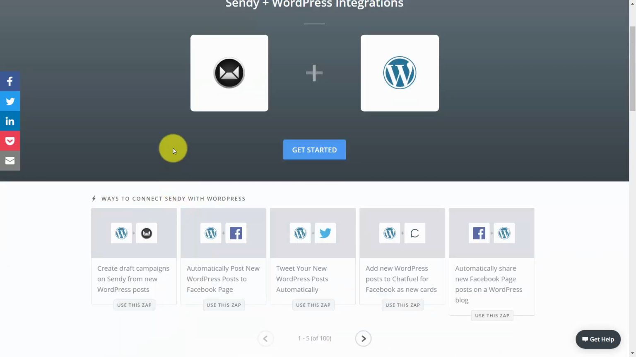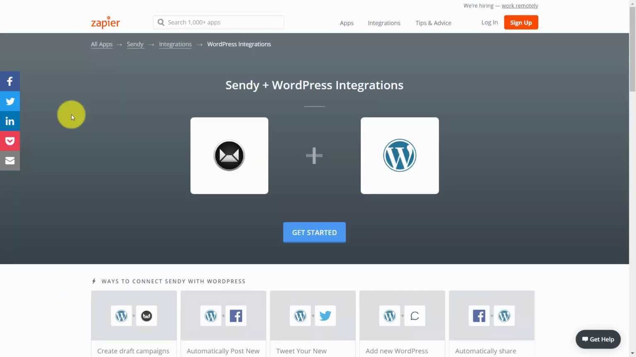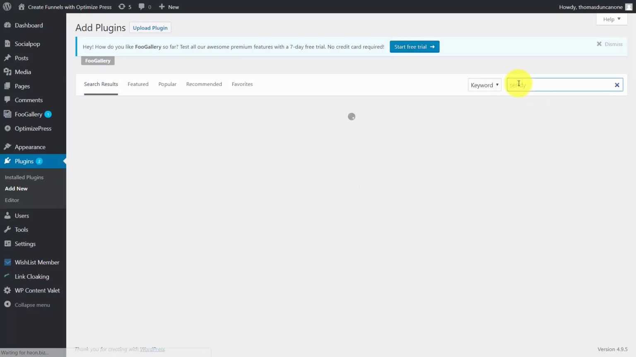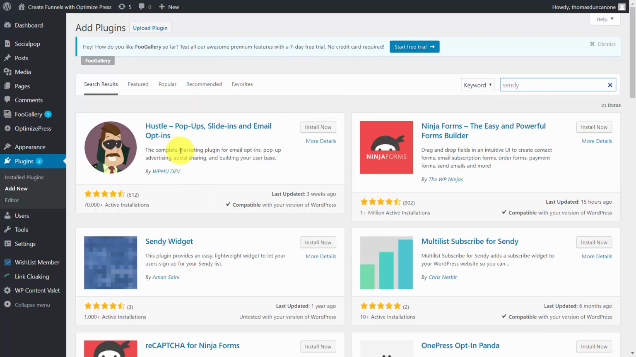And basically, Zapier will facilitate you being able to use your WordPress installation in order to create draft campaigns in Sendy. So in order to get access to the WordPress integrations, you will go back to your WordPress installation. You'll go to the Add Plugins screen, and then you'll write in the word Sendy. And then you'll see all of the plugins that will be available for you to use with WordPress.